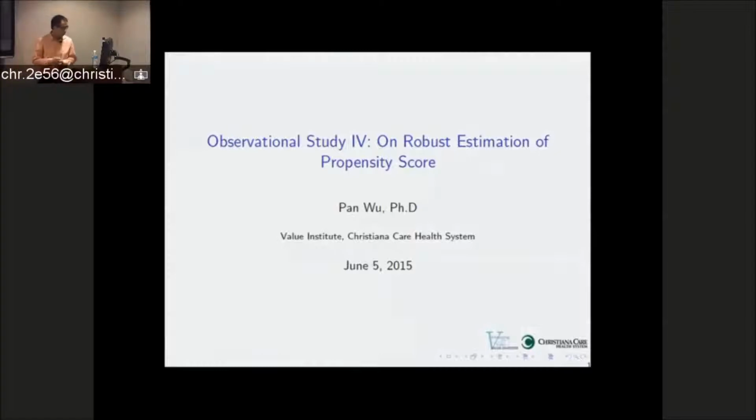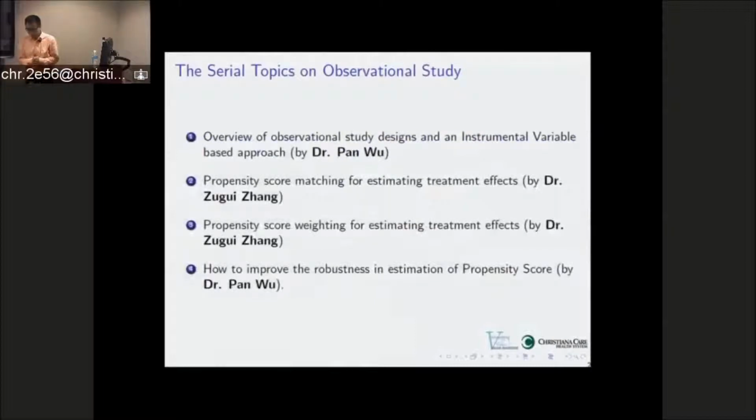So today we are going to focus on the robust estimation of a propensity score. As we know, this is the fourth topic of this series on observational study. In the first one, I gave a brief overview of observational study, in terms of the conceptual definition, the types of study design, and the advantages and disadvantages of each type of study design. I also introduced a very interesting instrumental variable-based approach, to avoid the very strong no hidden bias assumption in observational study.